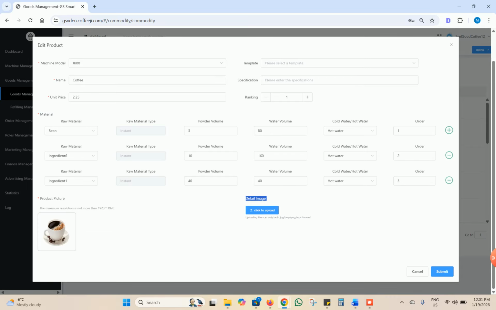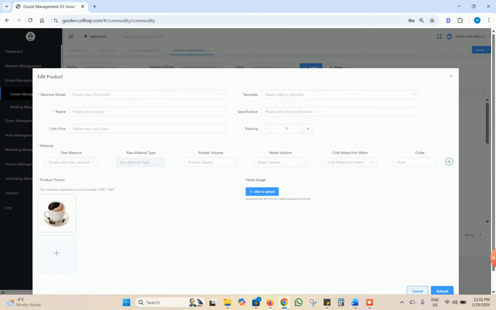Also, we have here detail image. This is another image. After you press on a product, it will show you another image or another picture. Also, this one you can change from here. Once you do changes here, you press submit and it will save. But I'm not going to save here because I want to keep it the same as it is. So I'm going to do cancel, but if you want to save, you can press submit.